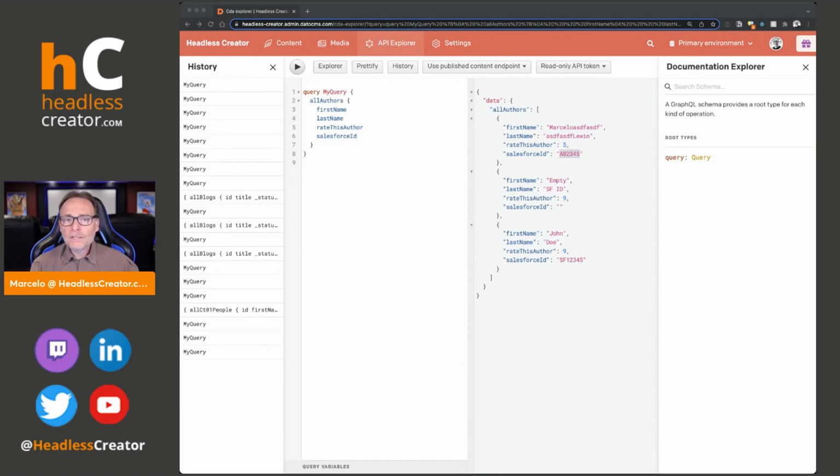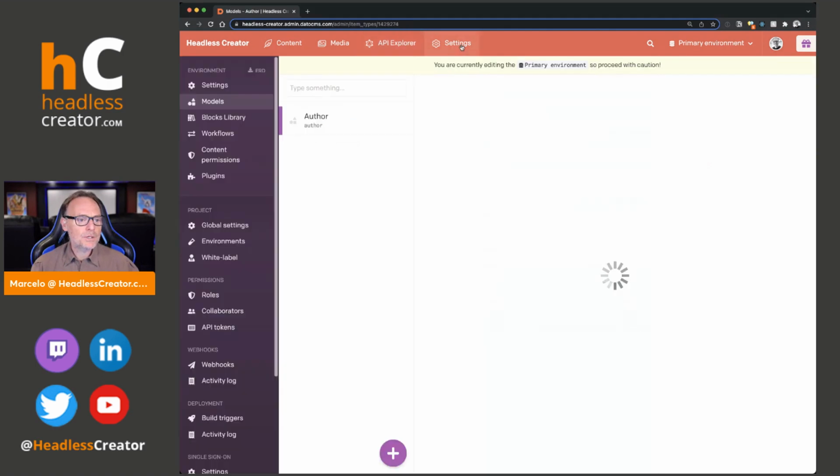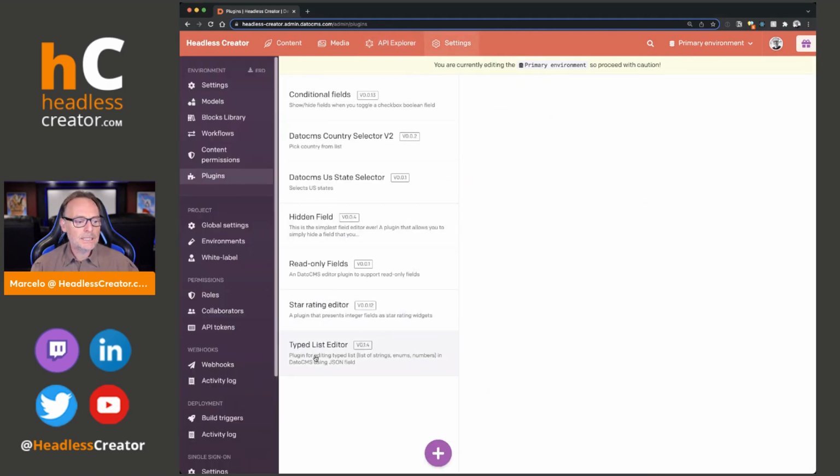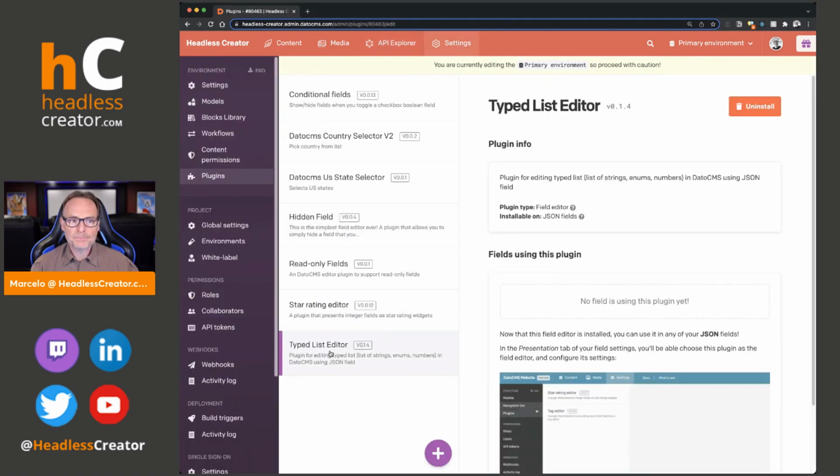Okay, and then finally, the ones that I chose. There's a whole bunch more. People create them all the time. So again, I encourage you to go and explore more. But finally, what I want to show you is called a typed list editor. So I'm going to go again to plugins, and it's this one, typed list editor.